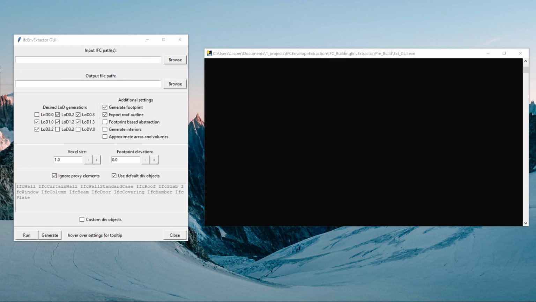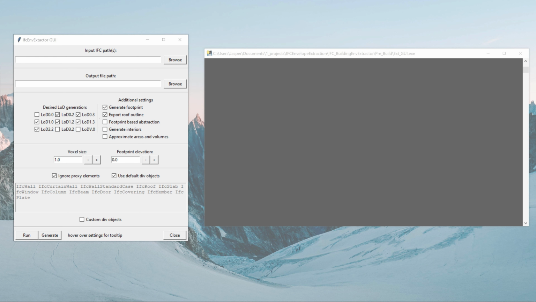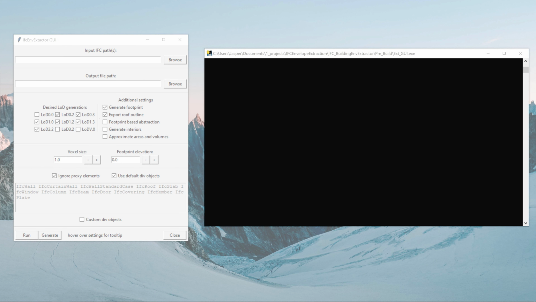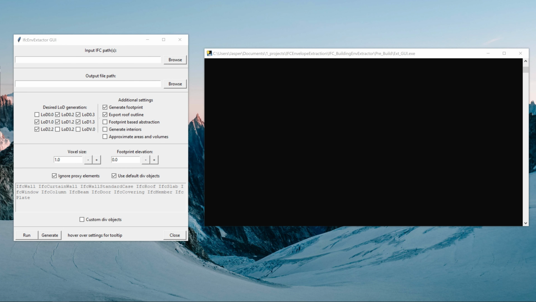When the executable is started, it will show 2 windows, the GUI and a console. The GUI is used for the user to interact with the tool. The console is used for the tool to communicate with the user. Closing either one will terminate the other.